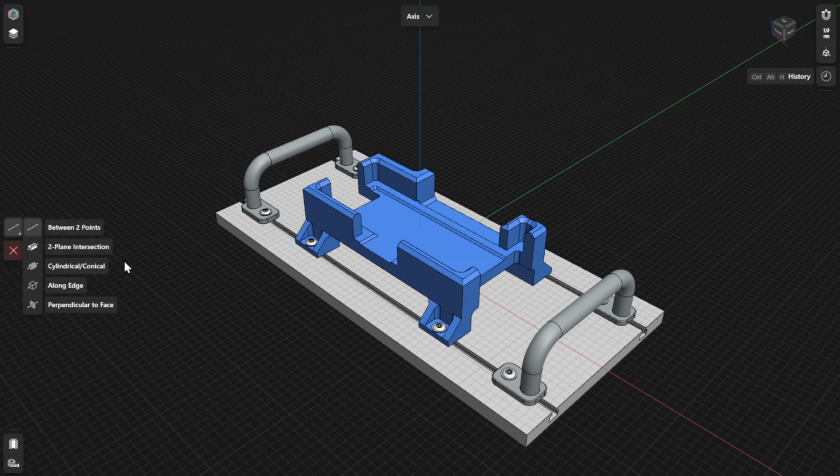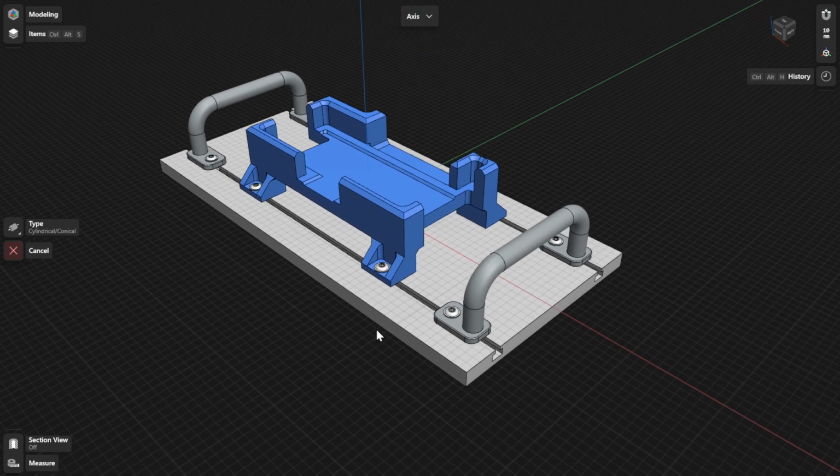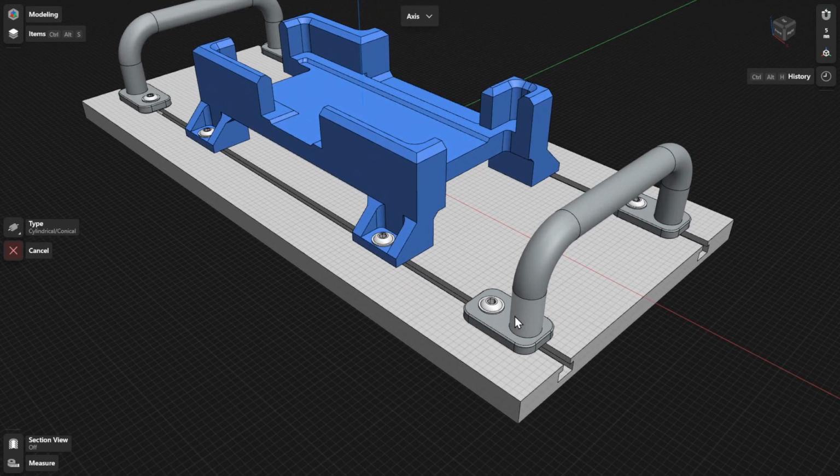You can use the cylindrical or conical construction axis to create an axis at the center of a cylindrical or conical face. To create a cylindrical or conical construction axis, select a cylindrical or conical surface. To finish, select Done.